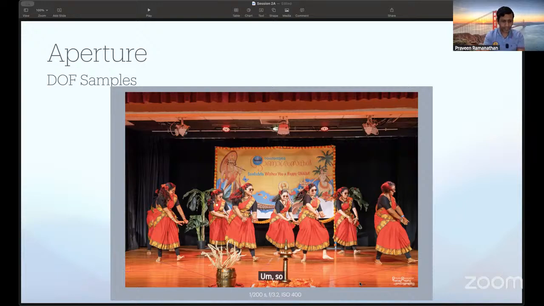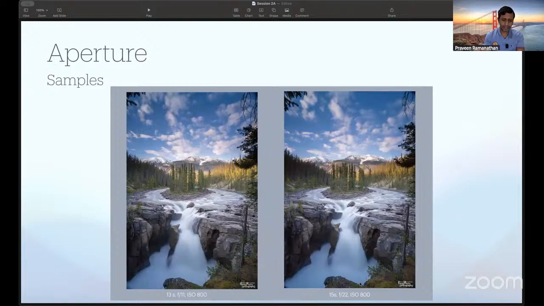So here is an interesting set of images. The one on the left was shot at f11, and the one on the right was shot at f22, the smallest aperture that my lens could handle. The shutter speed is almost the same between the two photos, but the photo on the right has been processed to match the exposure of the photo on the left. So that's why you don't see a big difference.